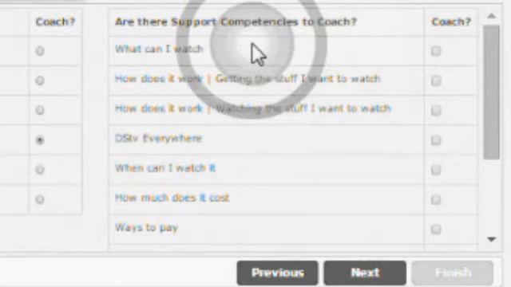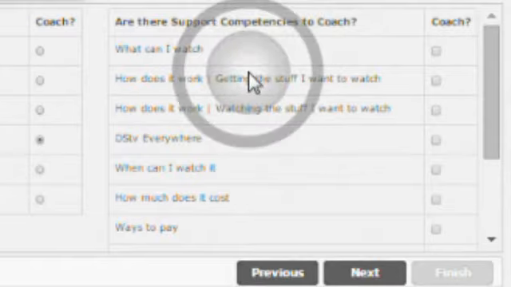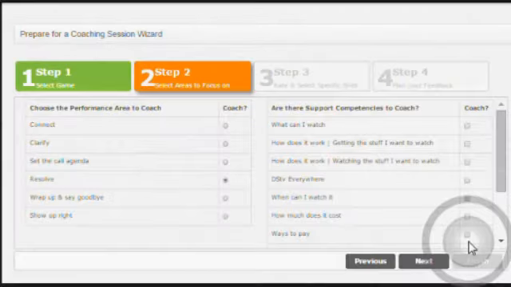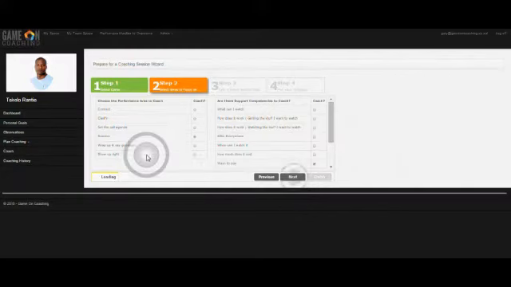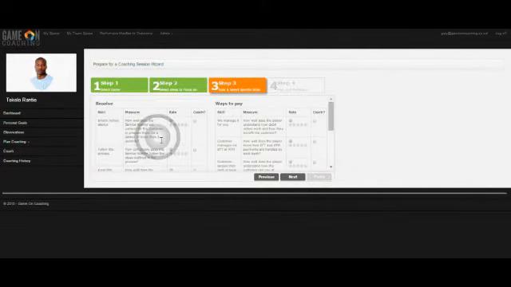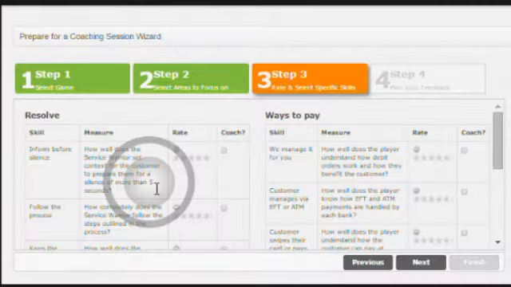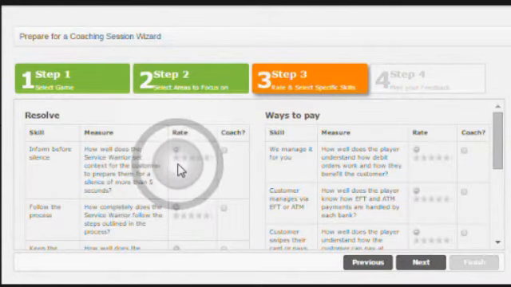Support competencies are different from those. Those are things that support the game being played. So for sports people, that's things like fitness and ball skills. In this case, these are knowledge areas that the consultant or the player needs to have understood in order to help customers. So we're just going to select one, ways to pay. And now we're going to get more detailed or more refined about where it is we want to work exactly within these two areas we've chosen.